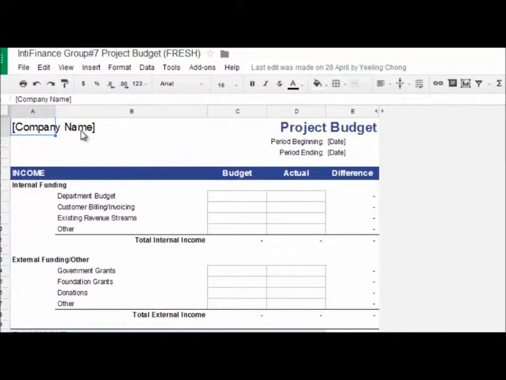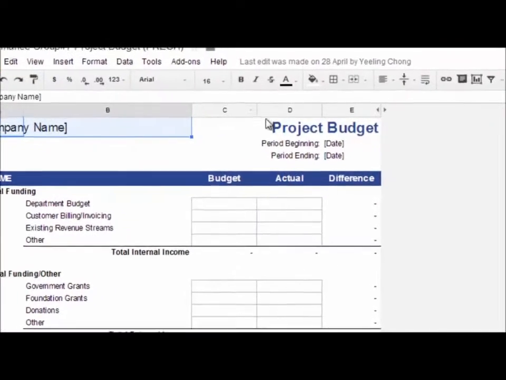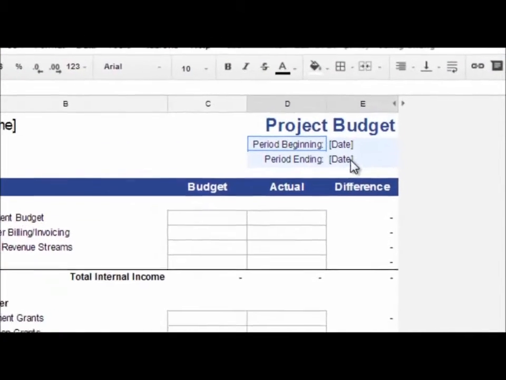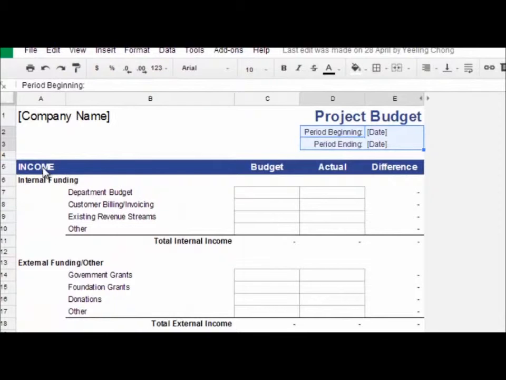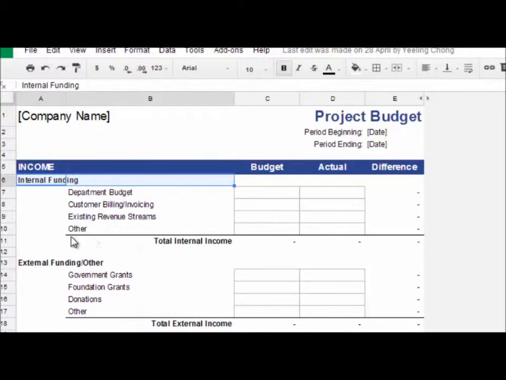This is a fresh template where you can start by inserting your company name and the project starting date and ending date. The income statement is divided into two parts, which are internal funding and external funding.